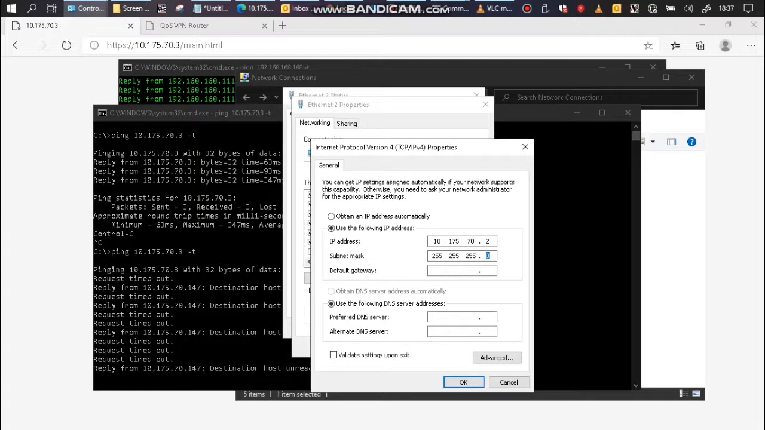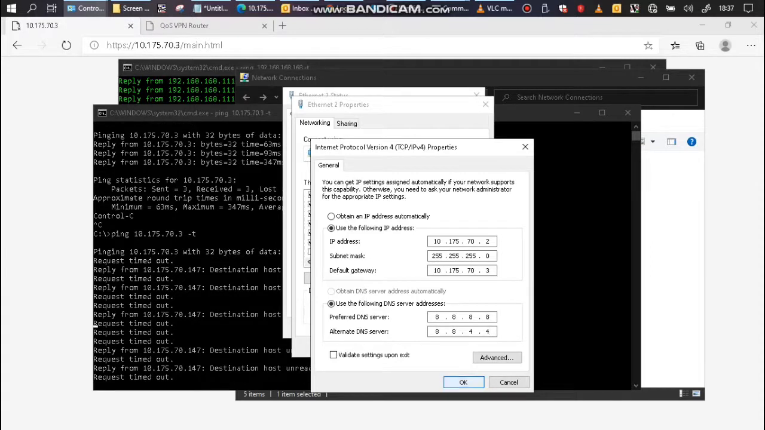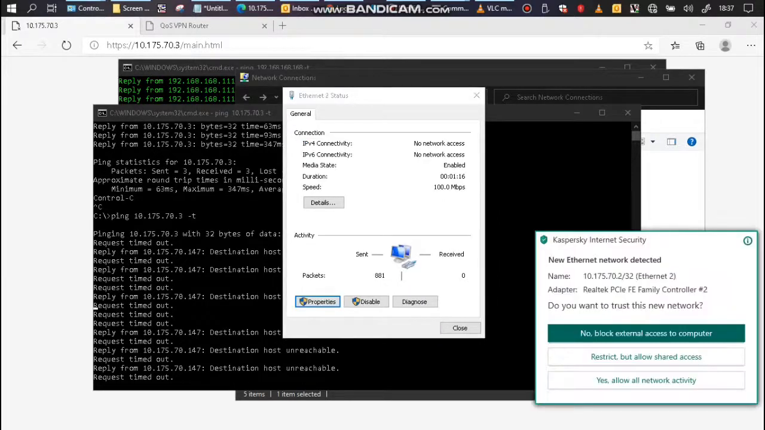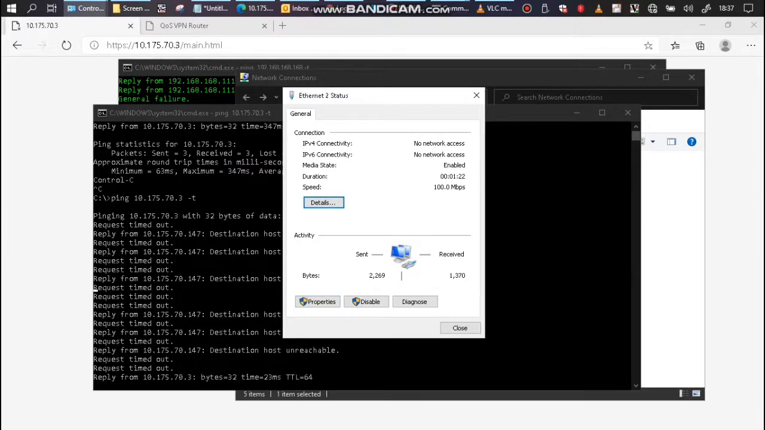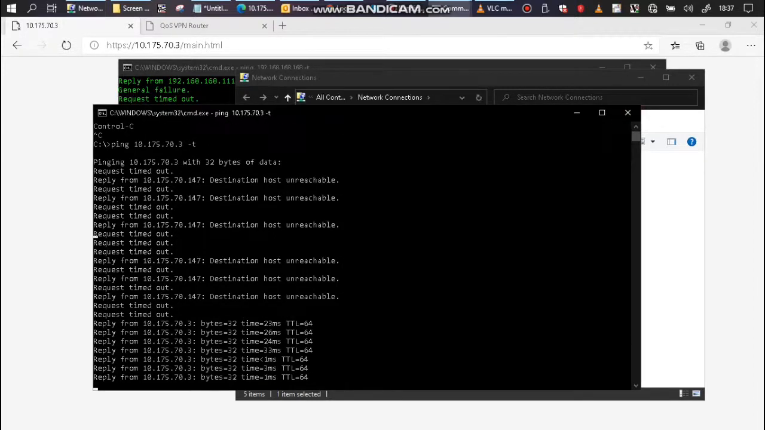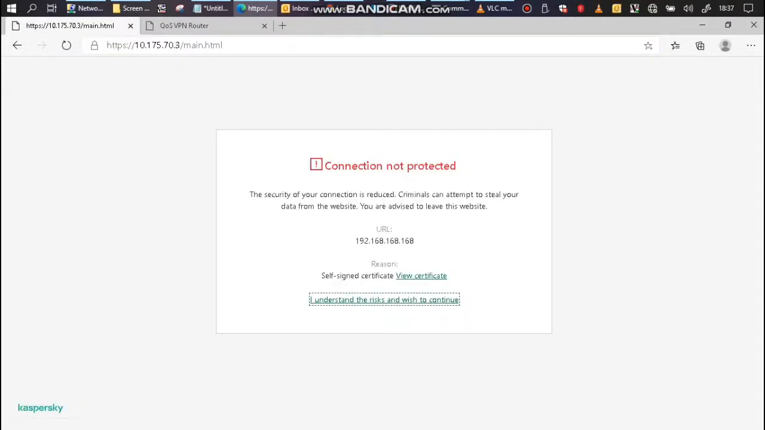Set the subnet mask. Set the gateway as 70.3. Put the public DNS. Click OK. Yes, click OK one more time. You can keep an eye on the continuous ping meanwhile. That was my antivirus giving a pop-up, so I gave it an allow, and as you can see we have started getting replies from 10.175.70.3. So this is just a pop-up page given by my antivirus. You might not get it in your case.